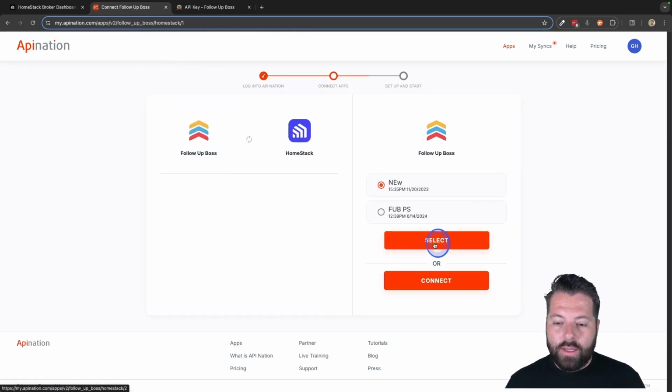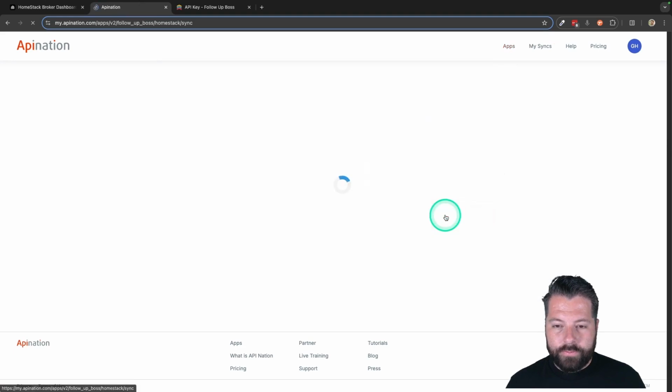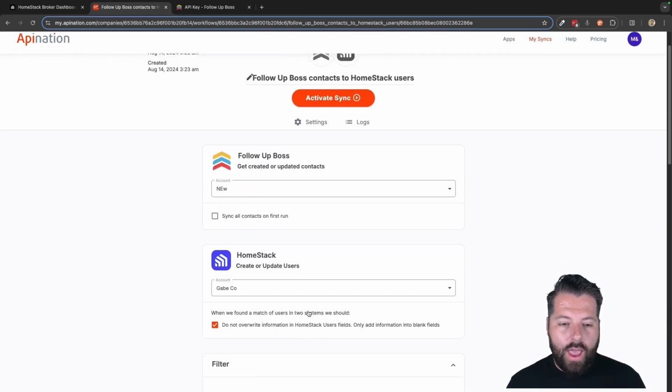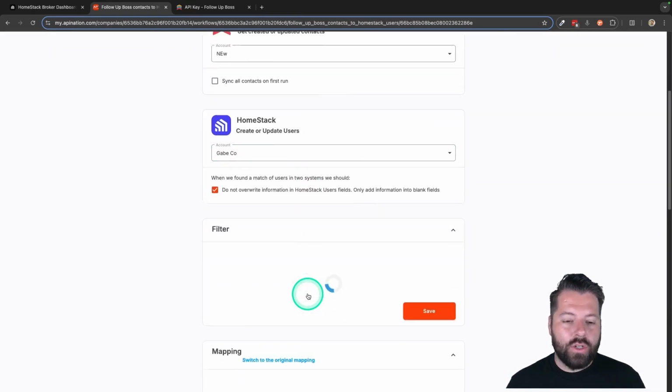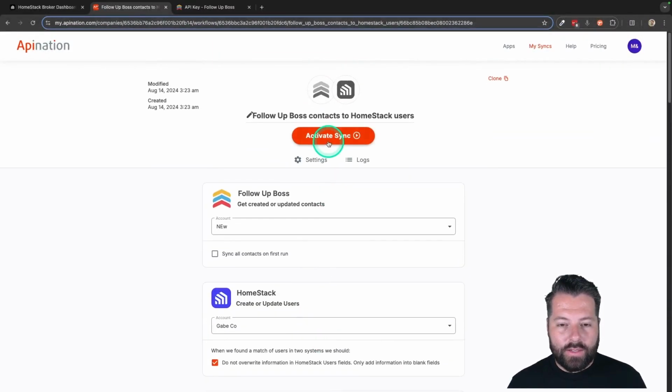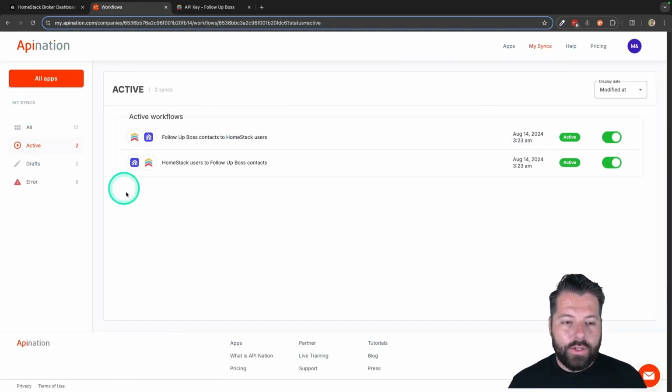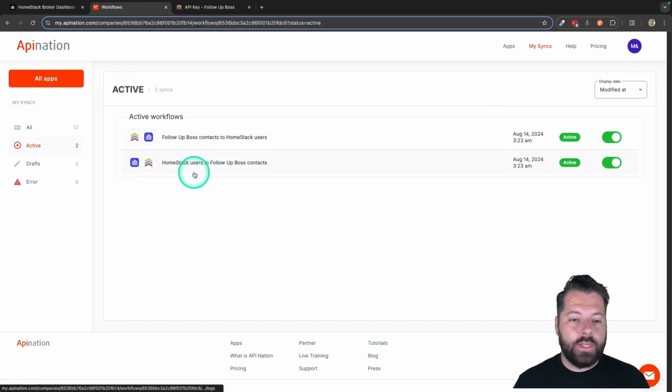Choose both those same accounts. Choose if I want to sync all contacts. Do I want to override information? And then this is the same screen again to create that second sync. I'll just activate this sync. And there we go. I now have two syncs available, one going from Follow Up Boss into HomeStack and another going from HomeStack into Follow Up Boss.